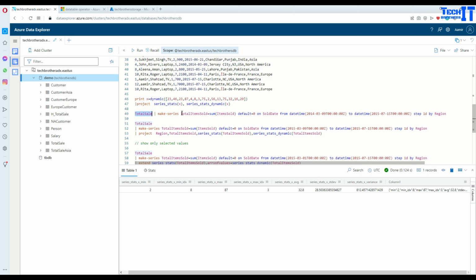Now let's implement these two functions on our data. So we have total sale data, and I said make series. So it's going to create a series for us. We learned this one in the previous video, but we are going to demonstrate this again. So we are saying total sold items, that's a new column, equal to the sum of items sold. And if there is no value, just put 0, and for which date or range you want to use it, you will say for the sold date, from this date to this date, and we are stepping, or ranging, with a difference of 1 day. So step is 1 day. For each of the dates we are creating a series of data, and by region.